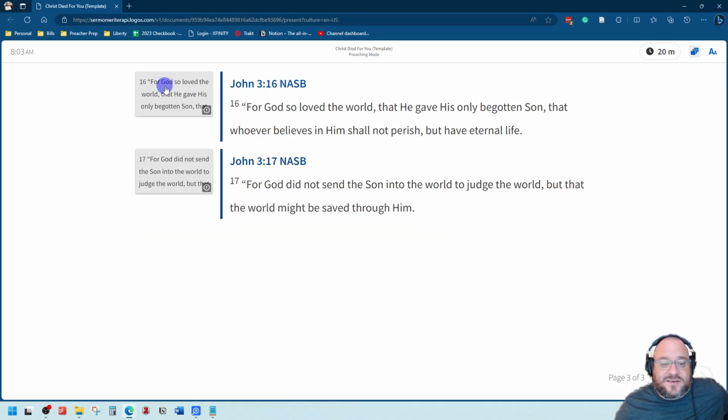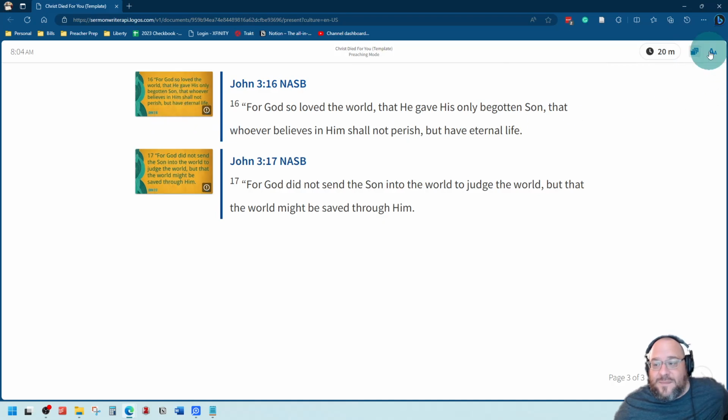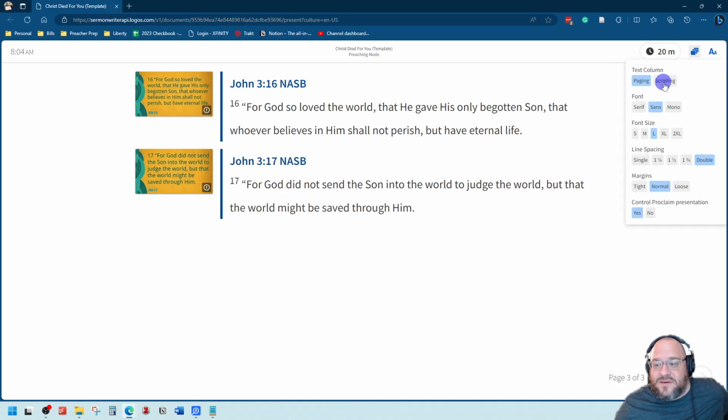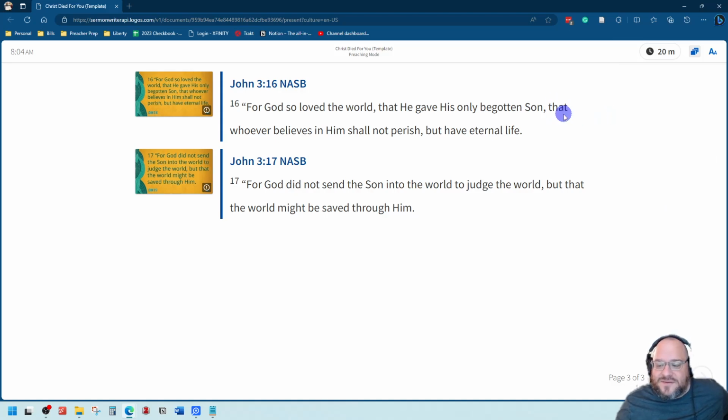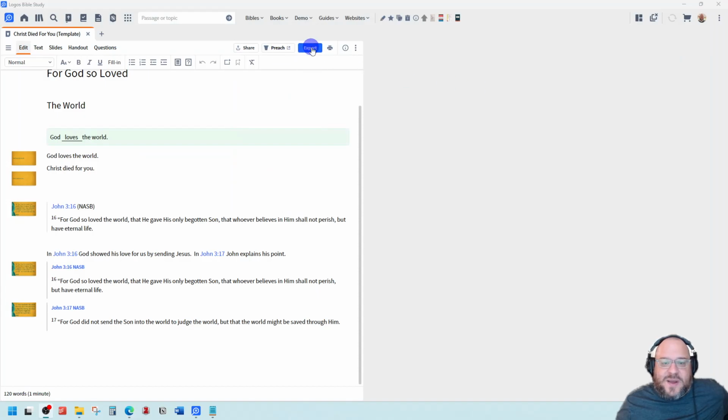And up here, you can see your slides right there. And then with this button, you can either have it paging or scrolling, so like a book back and forth, or just scroll through it. The font size, the line spacing, the margins. And then if you use Proclaim, Logos's, I don't think they're using Faith Life anymore, if you use Logos's Proclaim software, you can control the slides through the app, through the website, through the iPad. Very cool stuff. So yeah, that is the Preach button.